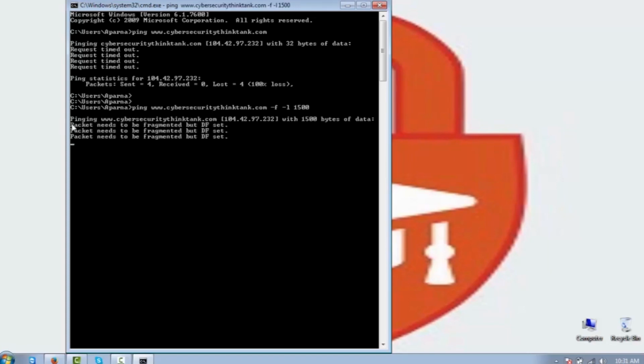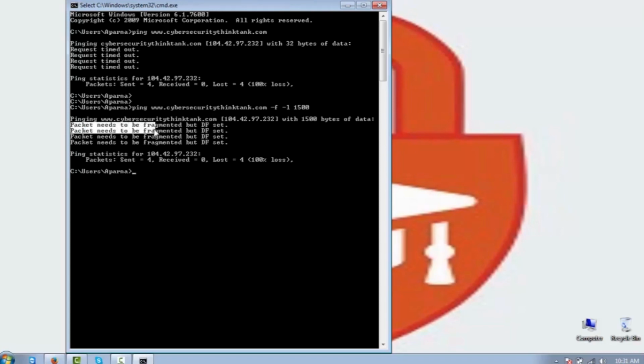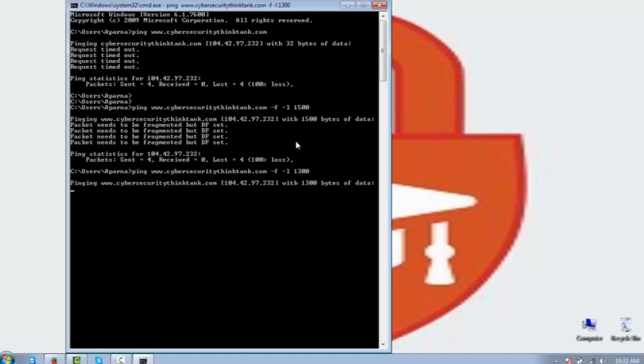So we are getting this: the packet needs to be fragmented but DF is set. It simply means the packet size is larger than the bandwidth allows. So we'll use a length lesser than that, like 1300 or 1400. First we will try 1300 bytes to check.